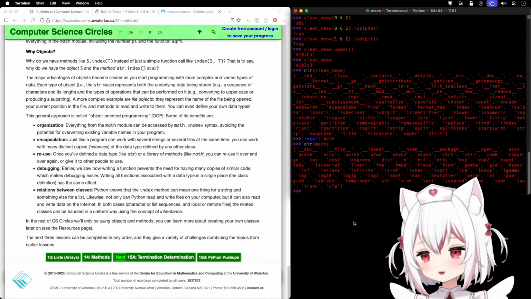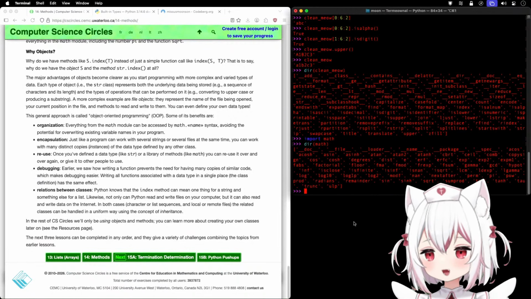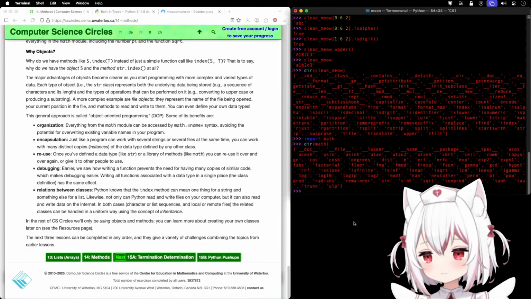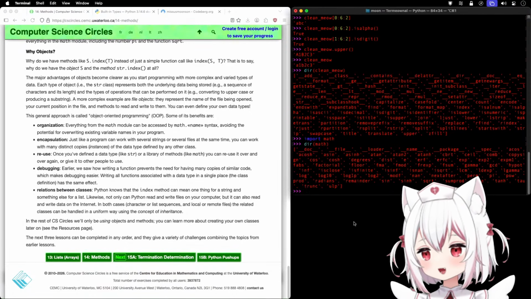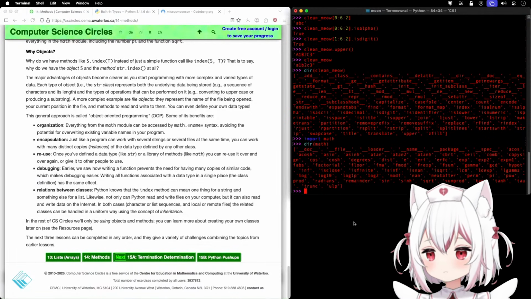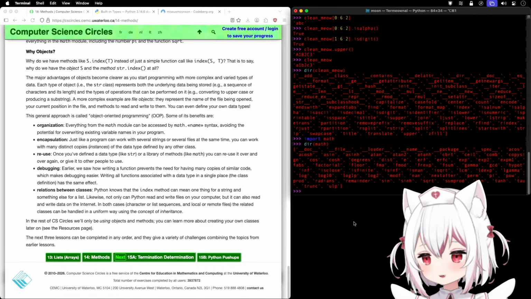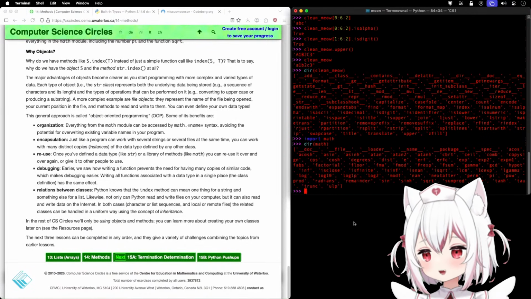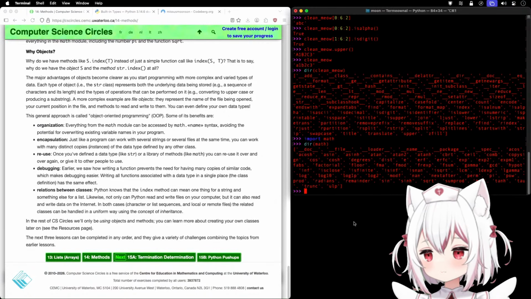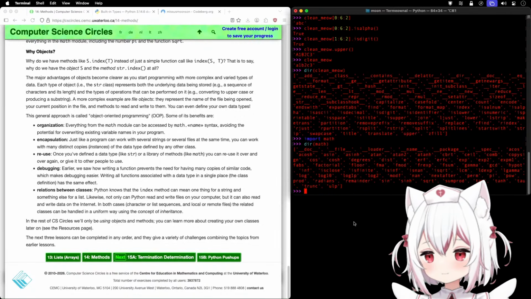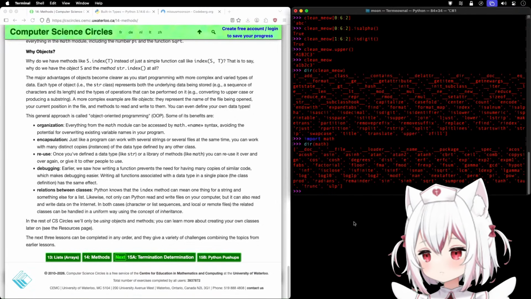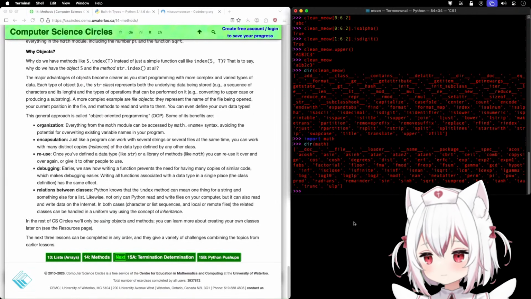A more complex example are file objects. They represent the name of the file being opened, your current position in the file, and methods to read and write to them. You can even define your own data types. This general approach is called Object-Oriented Programming, OOP. Some of its benefits are organization. Everything from the math module can be accessed by math.name syntax, avoiding the potential for overriding existing variable names in your program.